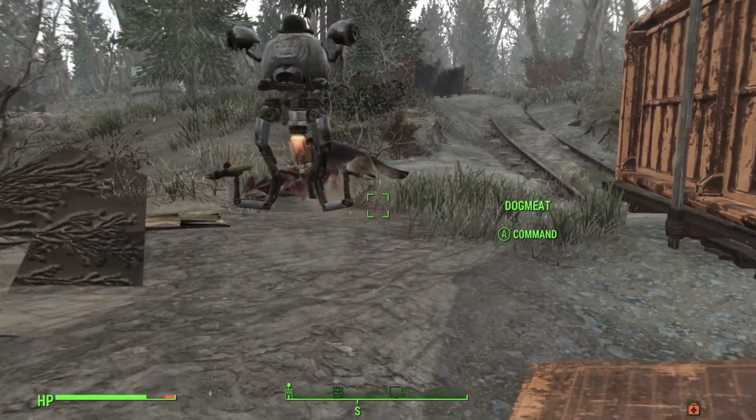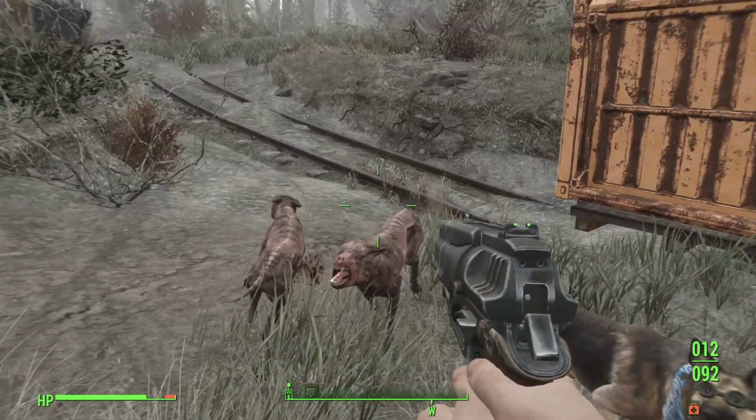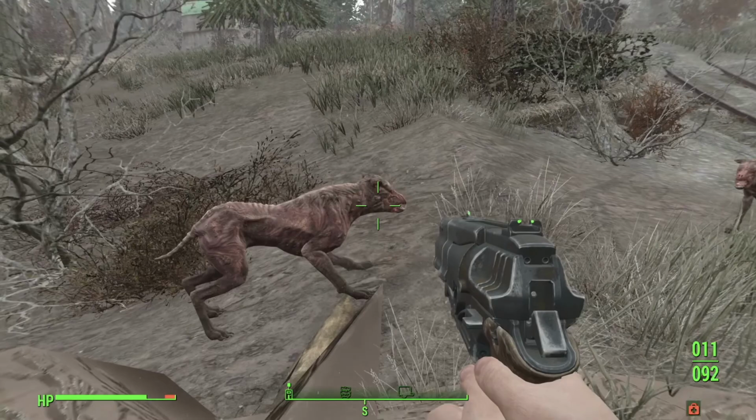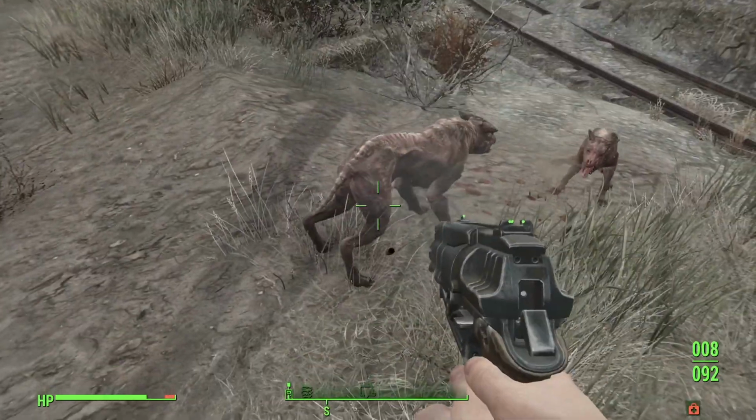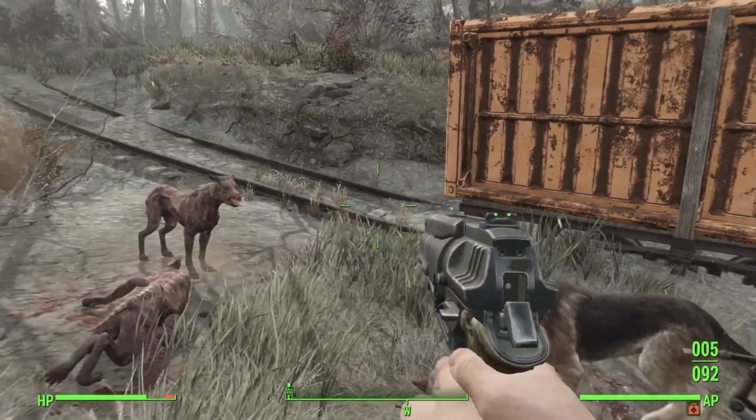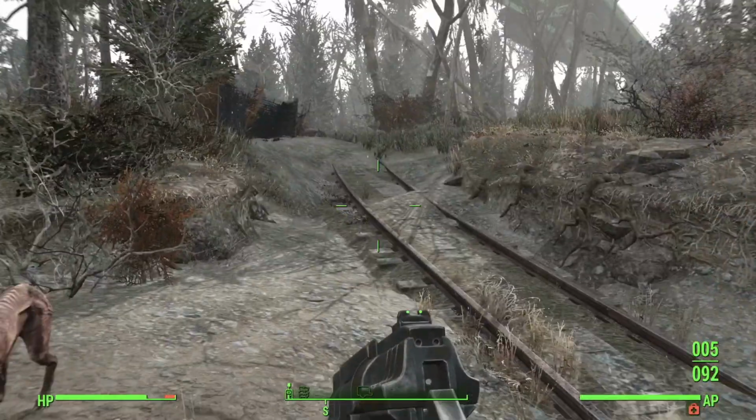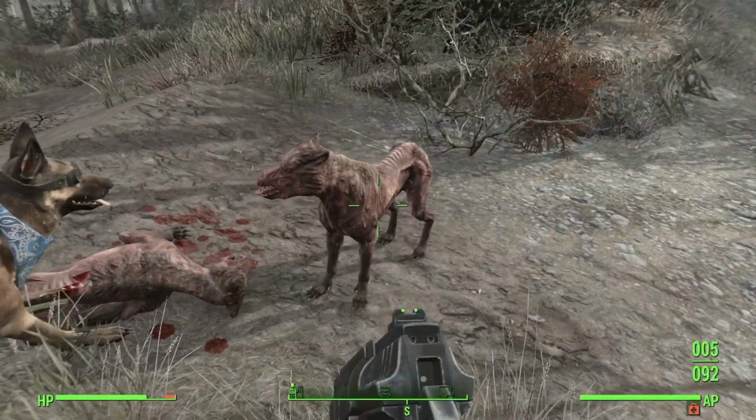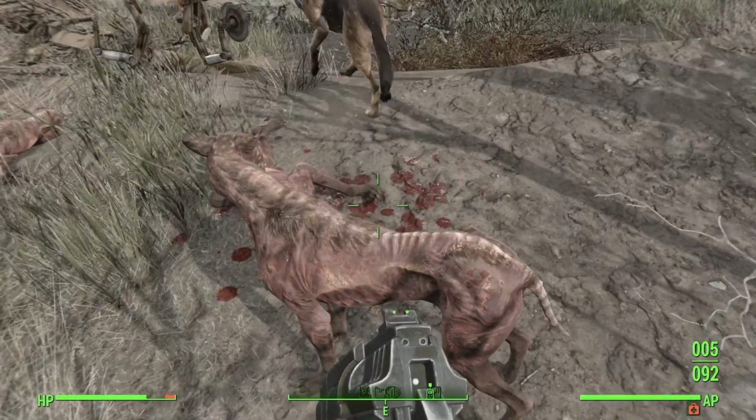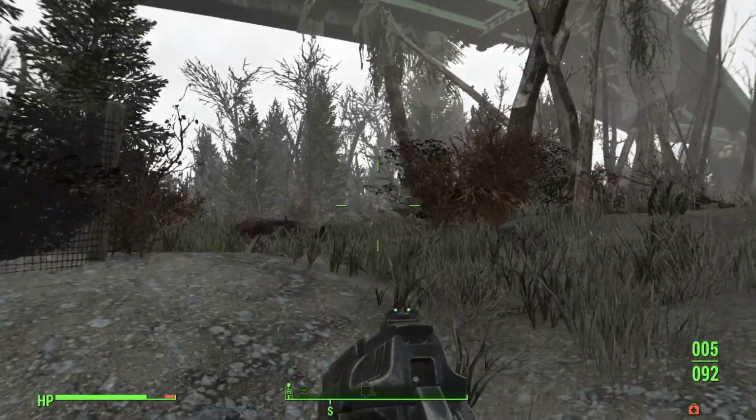So, oh, that's the friendly dog. But it only works for one dog at a time. So, are there any others? No. So this wild mongrel I think is going to be with us for as long as he's alive, which probably isn't going to be all that much longer.